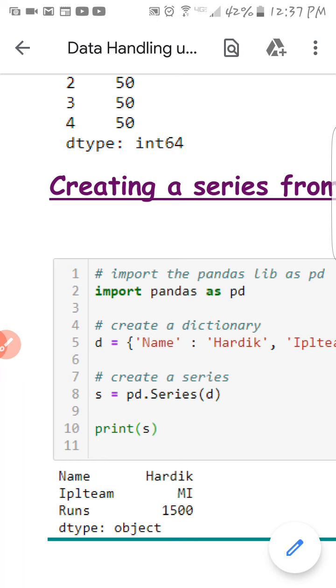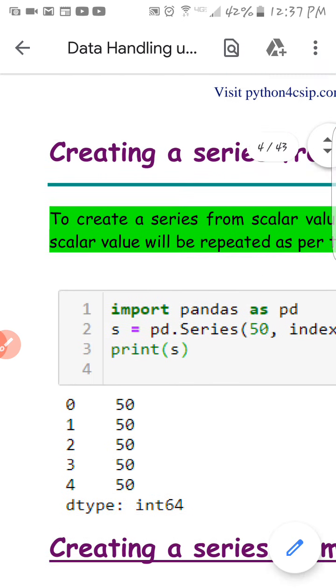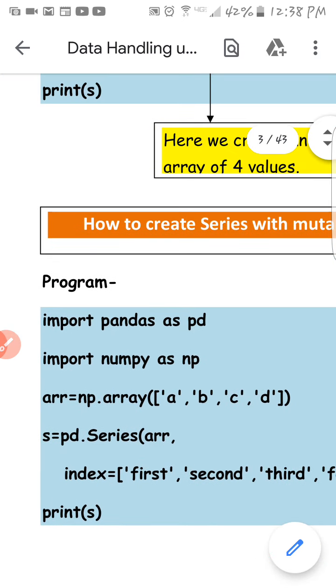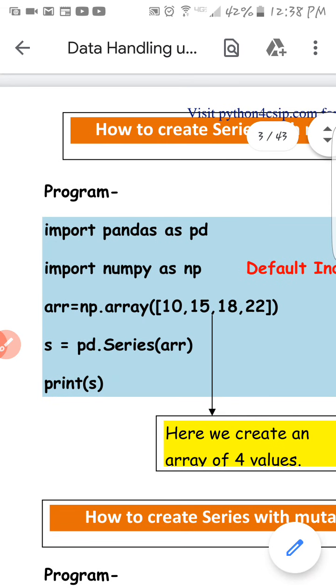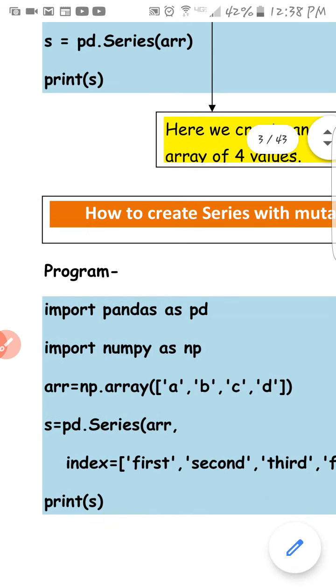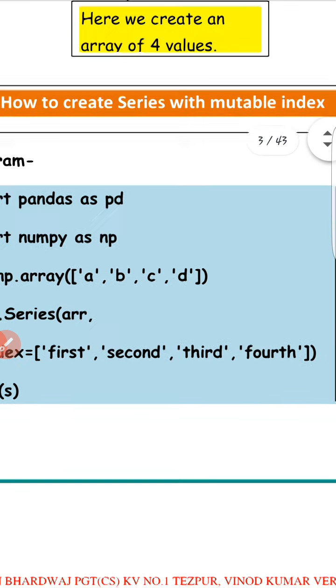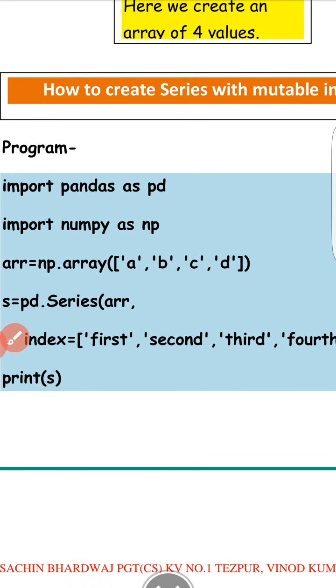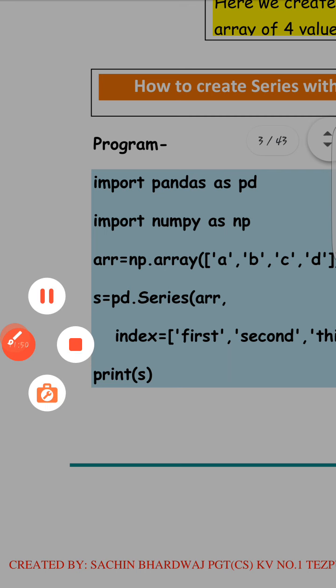And what else? Series has data and index. The default index was 0, 1, 2, 3, 4, but you can explicitly mention the index you want to give in your series by writing the required index in the form of a list. After that we learned how to create series from arrays. Then we learned how to create series from an array, but this time we are mentioning the index also.